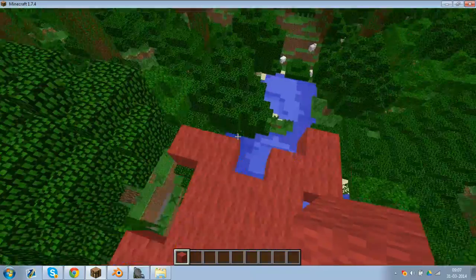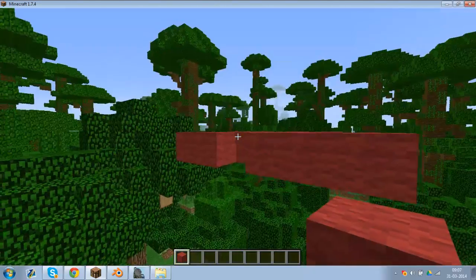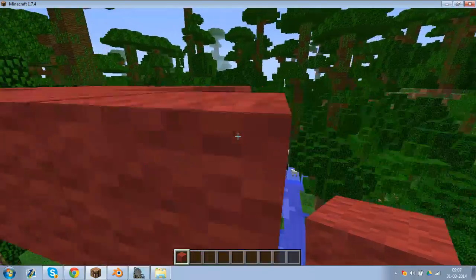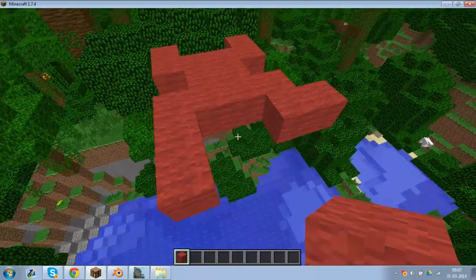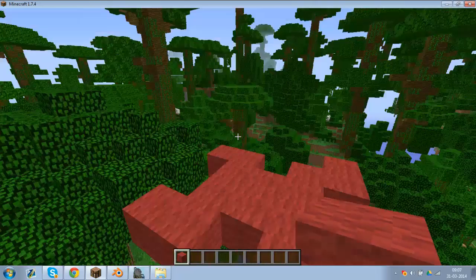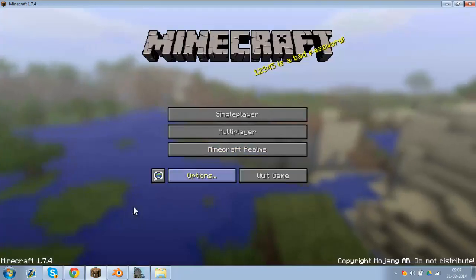Make sure it doesn't touch any of the other blocks, because when you're importing it, it's going to remove the face of one of the blocks, so that's not going to be nice. So make sure it's just suspended in midair, and if you find a place you like, just make the X over there and save.